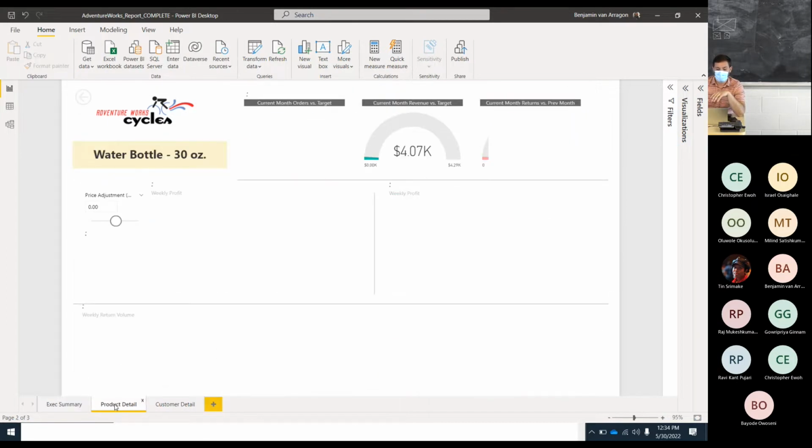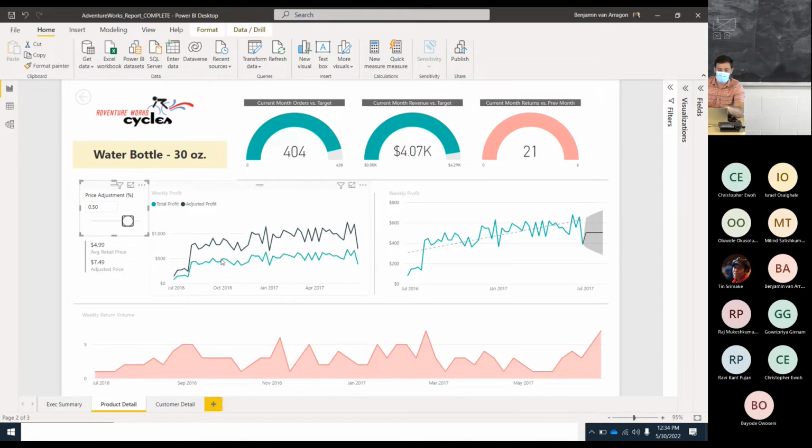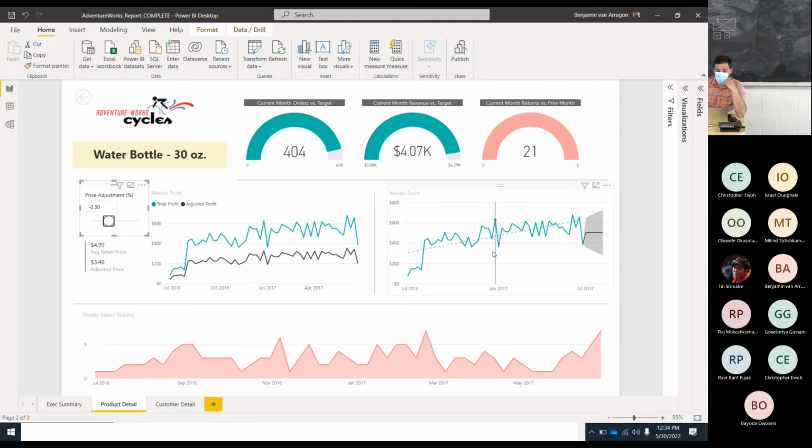So here's another page. We've got these gauge charts, which are really cool, and these line charts. And this is kind of cool. It's using a parameter. So if I adjust the price of this product by 30 or 40 cents, we can see the impact it'll make on my adjusted profit and my total profit, right? So you can kind of play with parameters as well. So we can see if I drop my price by 30 cents, the difference it makes in my profit as well. Okay, and then the last page.